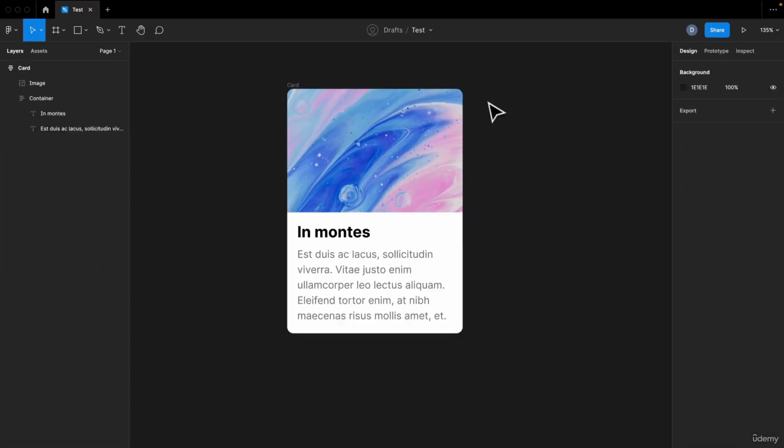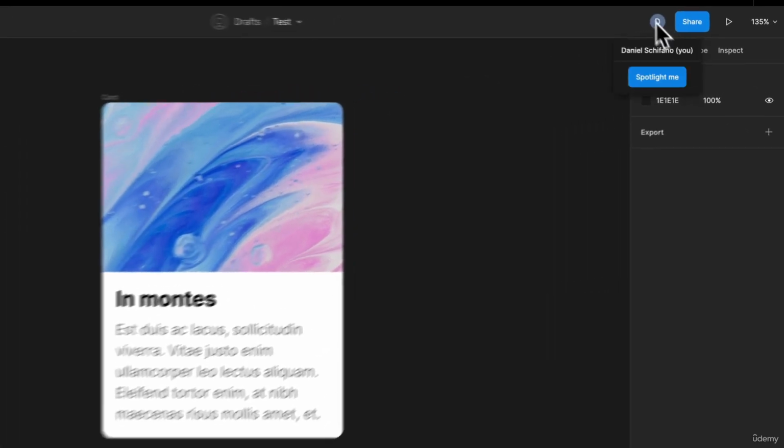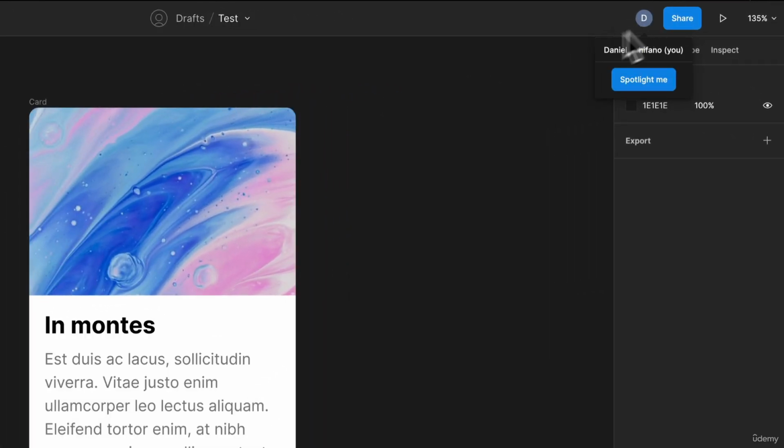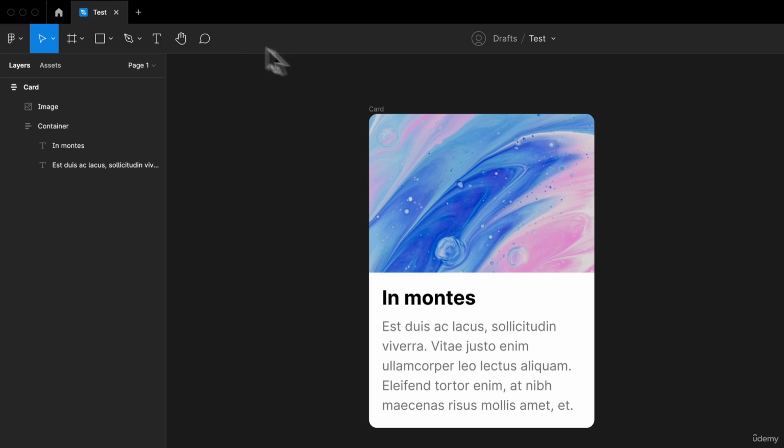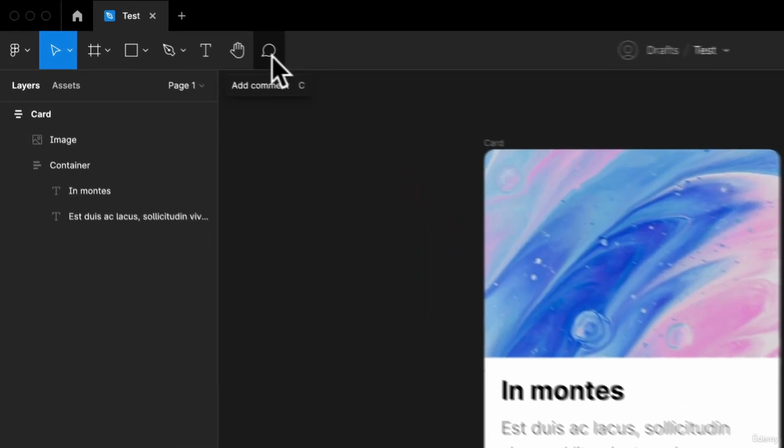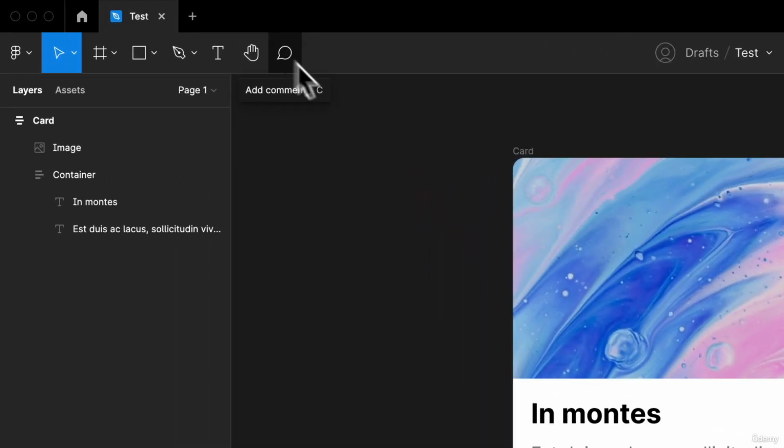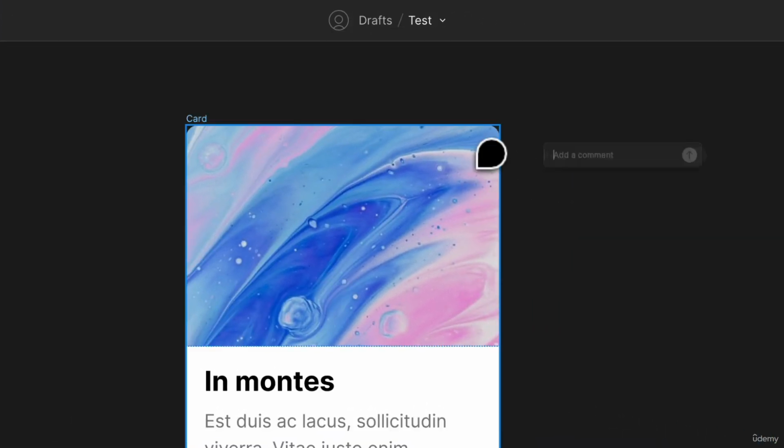Now, the real great thing is when people are in your file, you'll see their little avatar pop up beside yours. So that's my avatar right now. You'll see theirs pop up, and they can make comments. All you need to do to make a comment is to go to the toolbar and click this little icon here, or you can see that little shortcut is C. So I can leave a comment there and say, whoa, cool image.